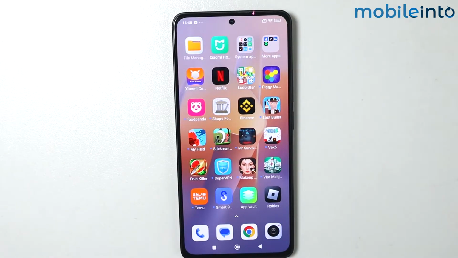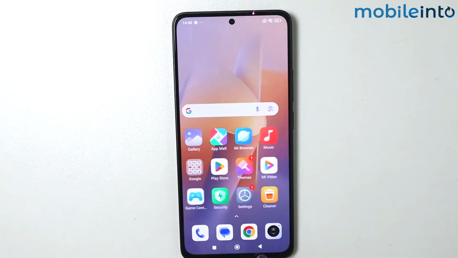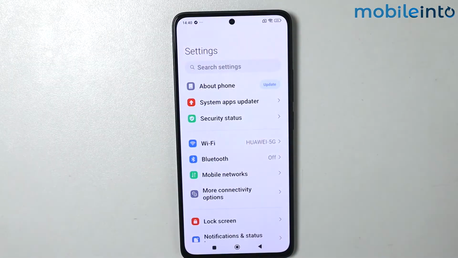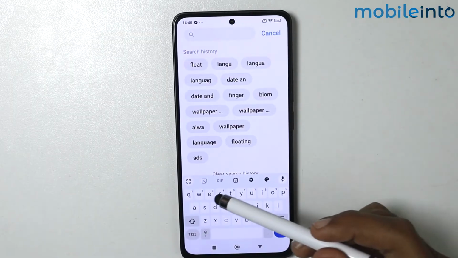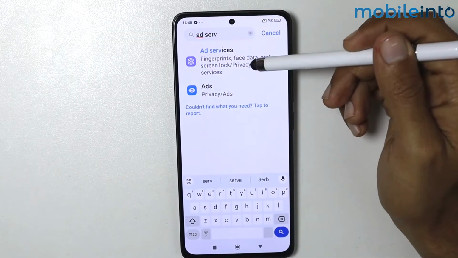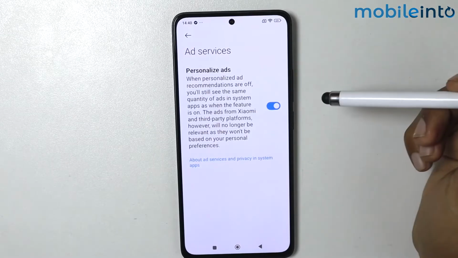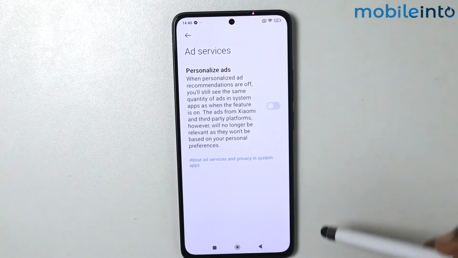Now the third step is to go to the settings app. From here, just search ad services. Tap on ad services. From here, disable personalized ads.